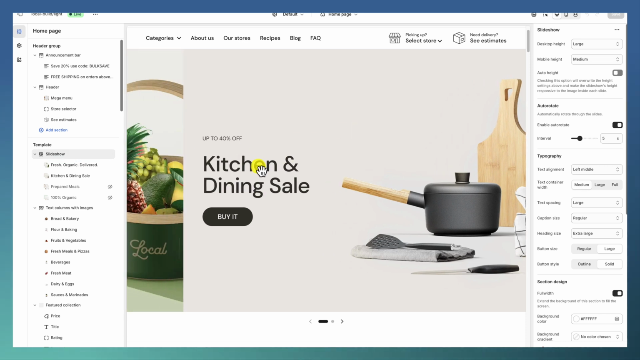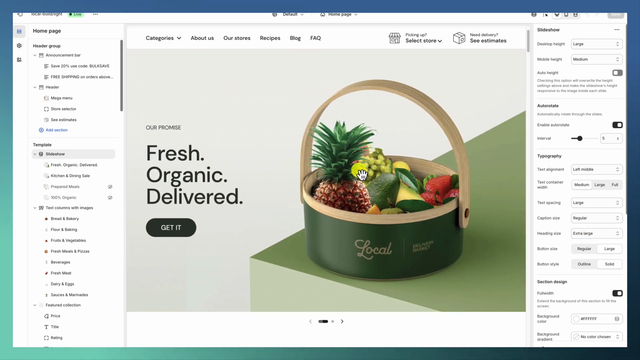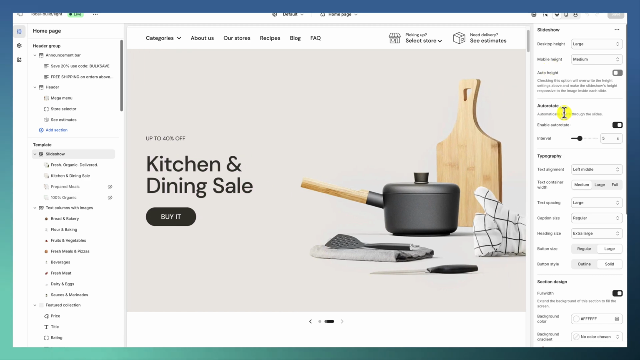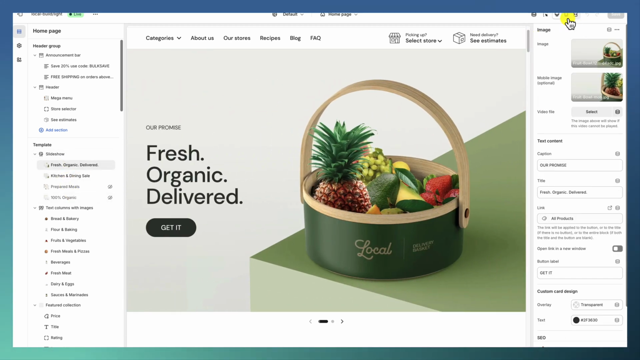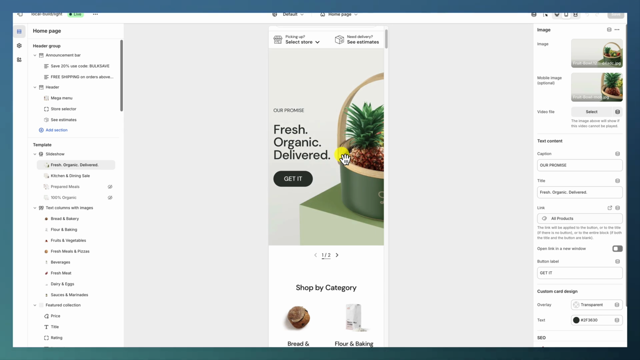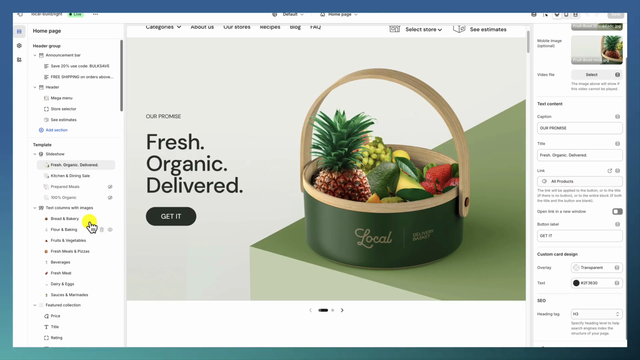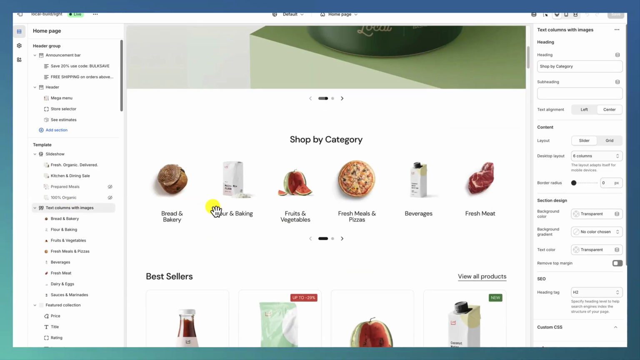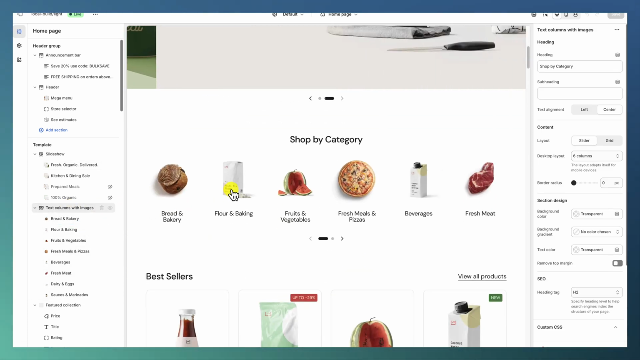Then in the homepage we have a full screen slideshow that has a large height on desktop, medium height on mobile, and of course for each slide we are using different images on desktop and on mobile devices. We then show our categories with the text columns with images section.